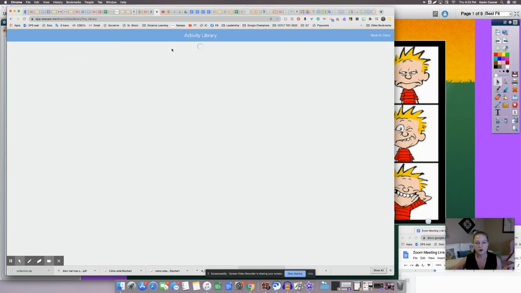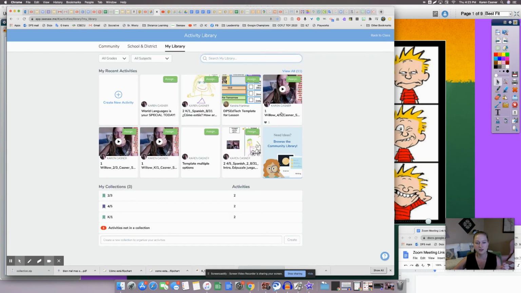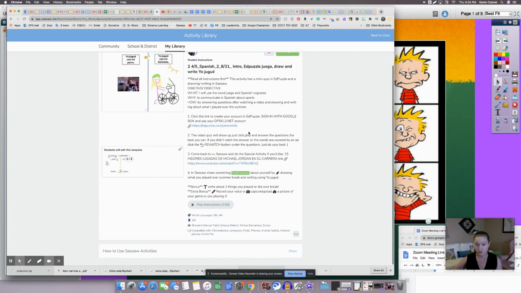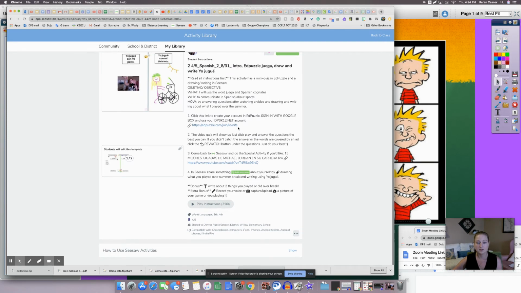I can show you from one of these 4-5 assignments. So this one here, this is week 2, so I'll be using this Monday. I've got an Edpuzzle, and they've got drawing and writing in Spanish in the template. So I've got their objective, how they're going to create their Edpuzzle account right here. And there's the verbal instructions explaining to them what they're going to do there. It's also written here, which I read to them so they can read it. They can listen to it.